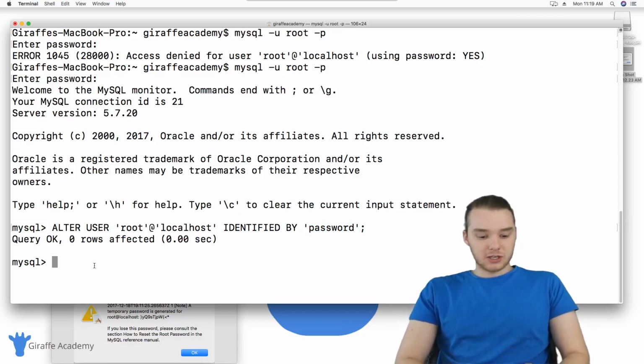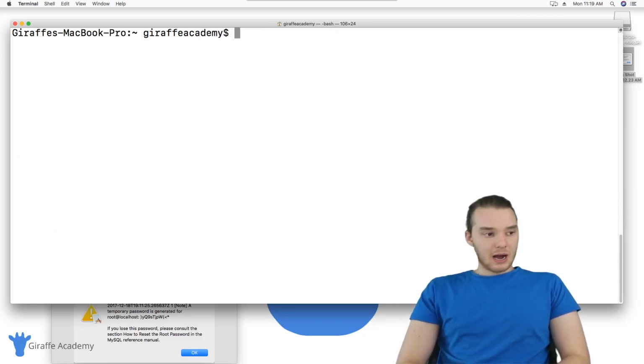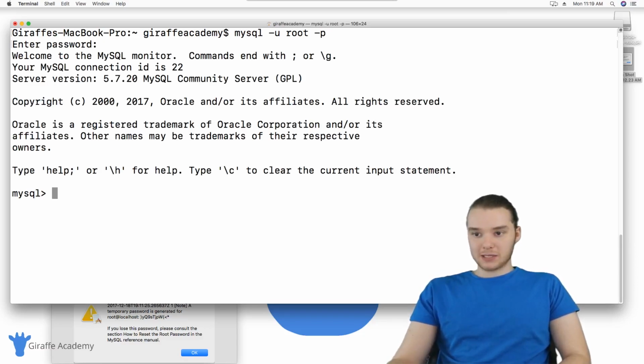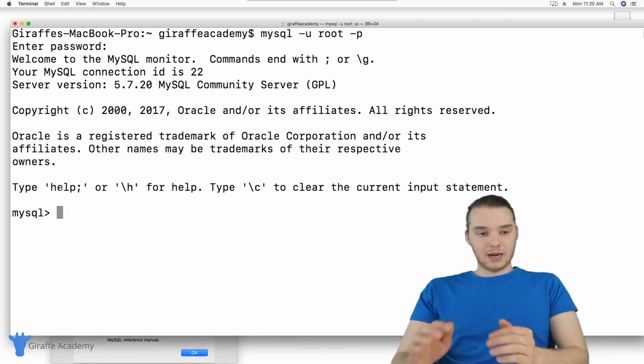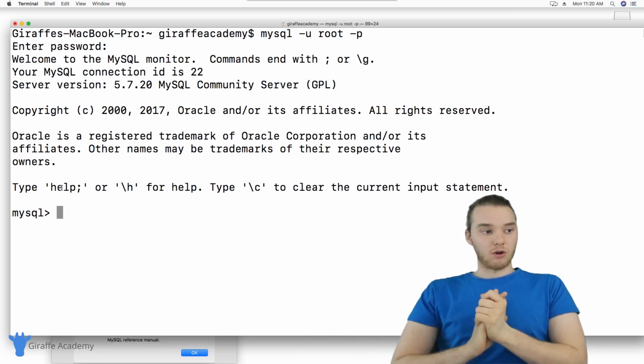So now what we want to do is just make sure that everything works. So I'm going to type in exit just like that. And I'm going to clear this out. And now what we want to do is try to log in again. So I'm going to say MySQL -u root -p. And this time I'm going to enter in the new password, which was password, and you'll see that I'm able to log in. So as long as that worked and you're able to log in, then you updated your password. So now you're going to be able to get in no problem.